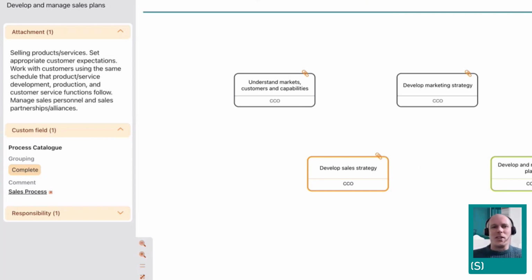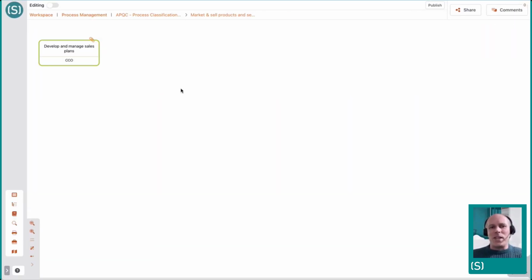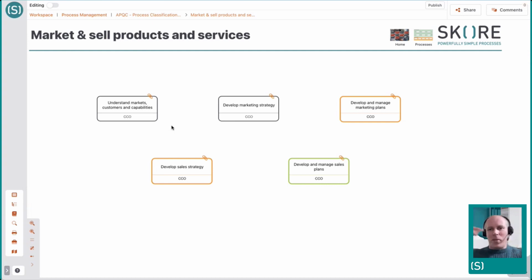So this does a couple of things. One, you use the APQC framework just to help think about the processes that you want to include in your library. You can delete the boxes that you don't want. You can change or add boxes as you want them. And then you can add the custom fields to say whether it's not started or in progress or complete. So visually, you can then see almost like a heat map to say which ones are done, which ones are in progress, and which ones haven't started.